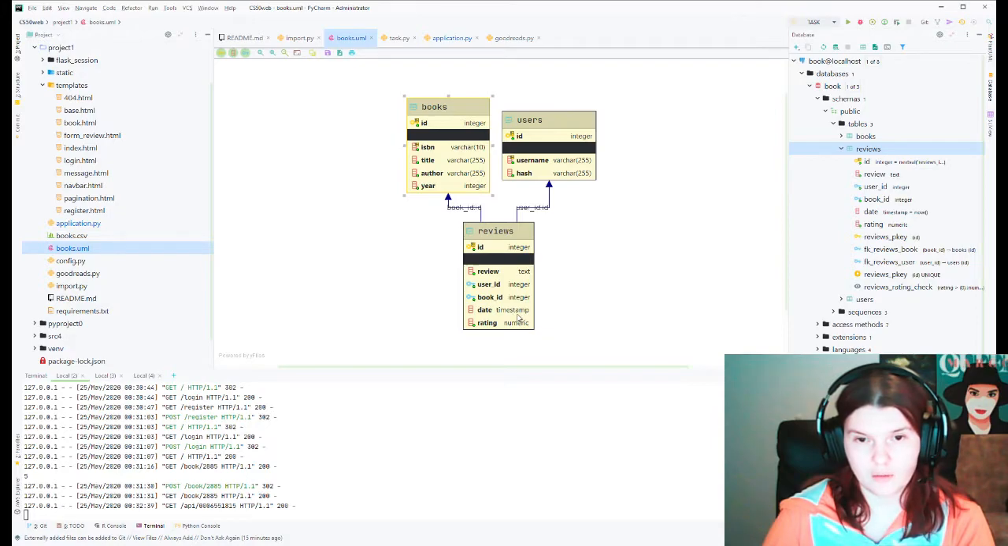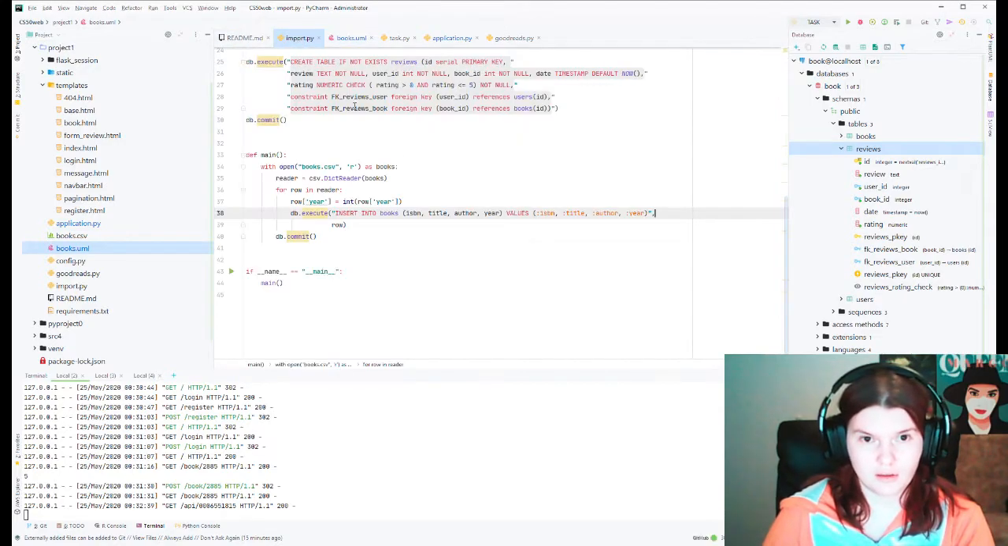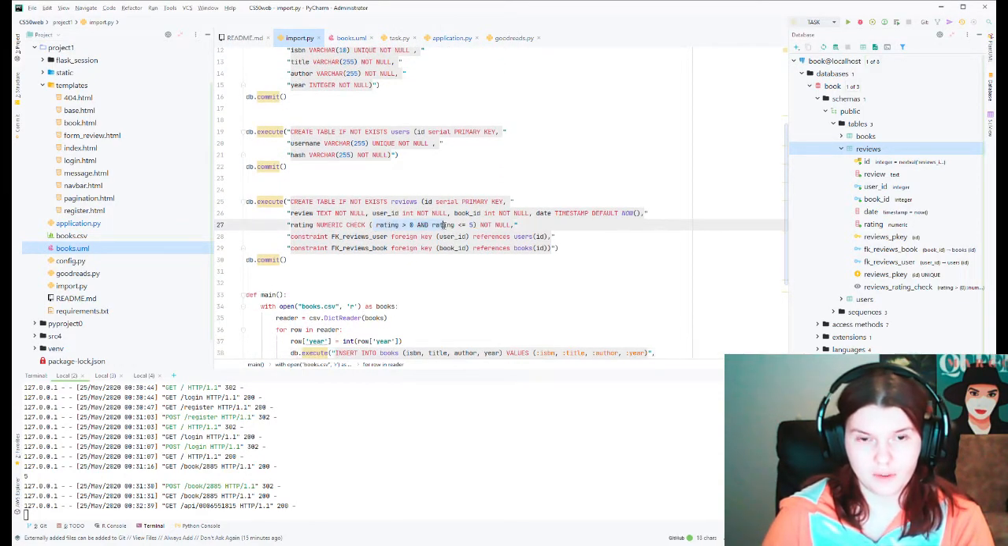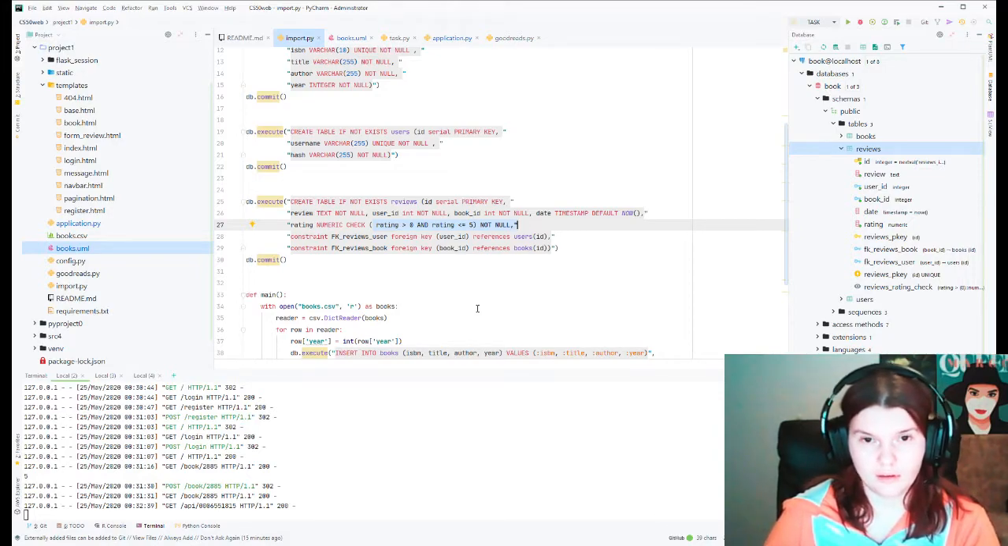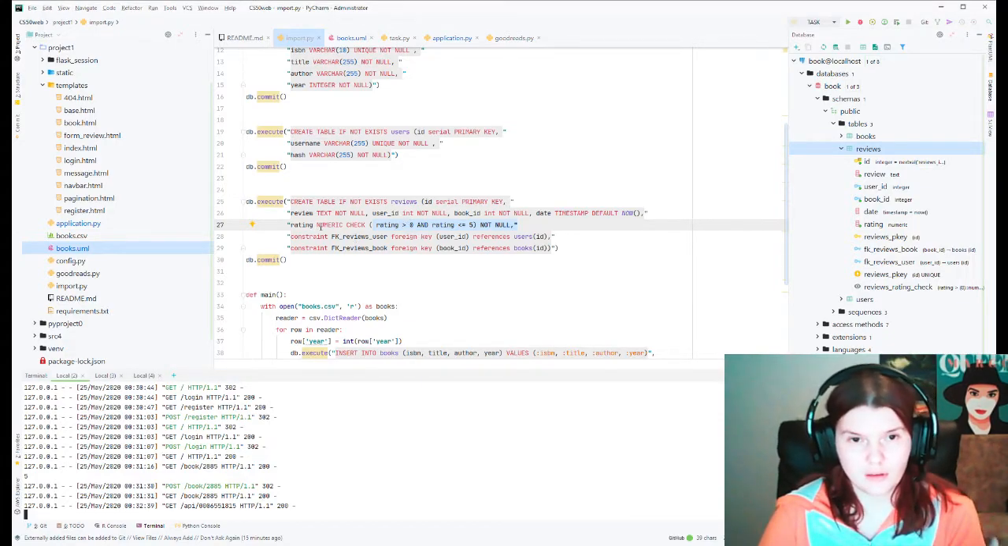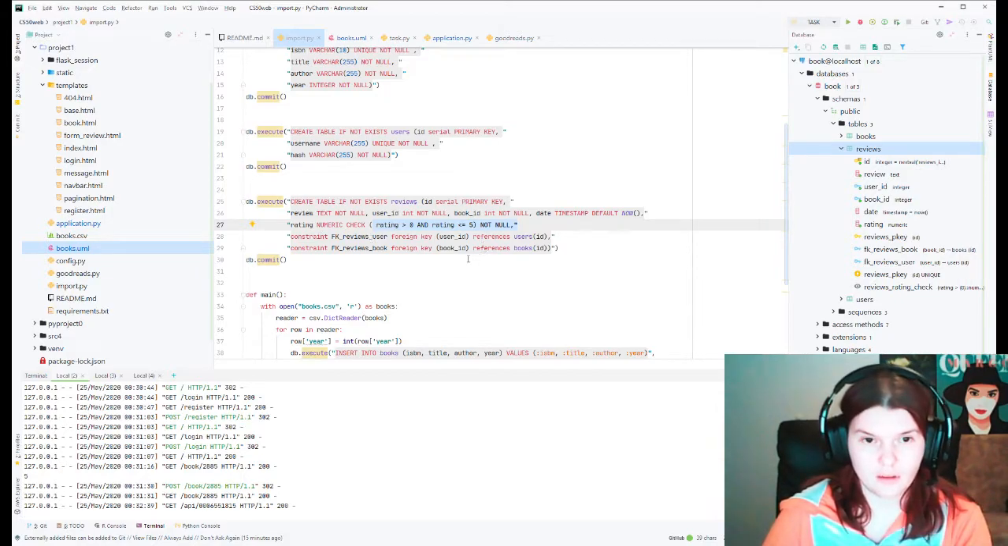Date like timestamp, and default, as I told before, is now, time now. For rating, I check that it's more than 0 and less than 5, and it can be half, because it's numeric, not integer.